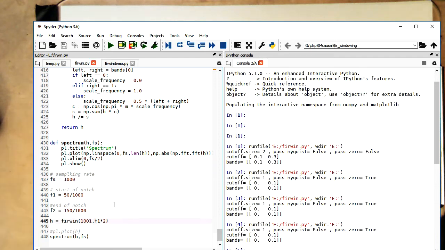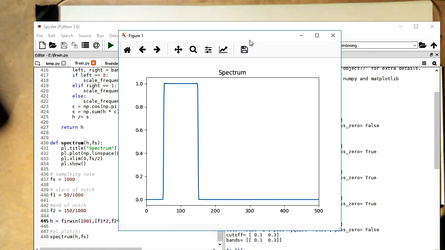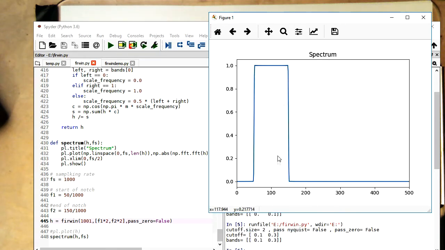So if we change that here to f2 multiplied by 2, we have two bands, and then our magic parameter here, if you don't know exactly what it means, it's quite confusing. And so here we've got this bandpass response.